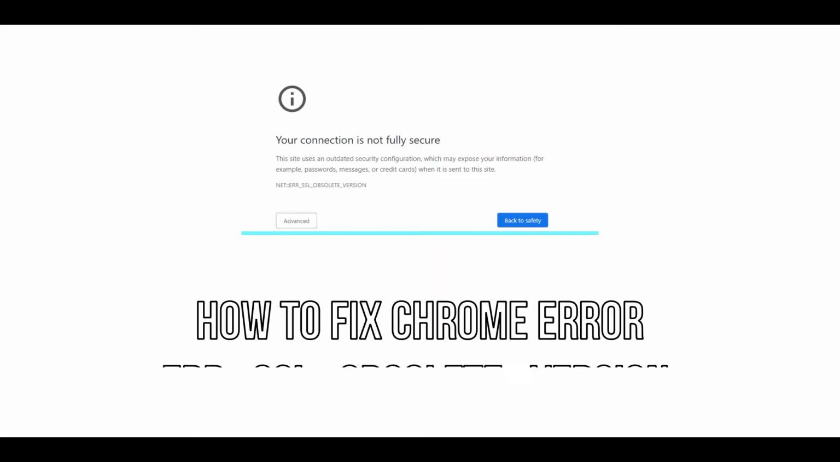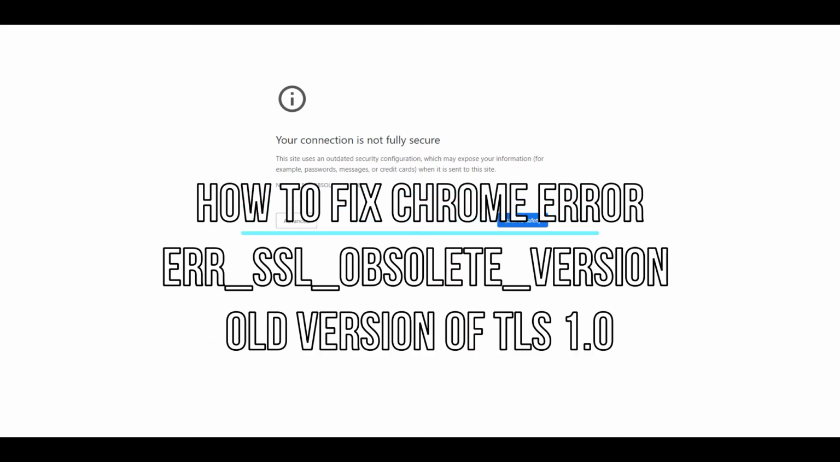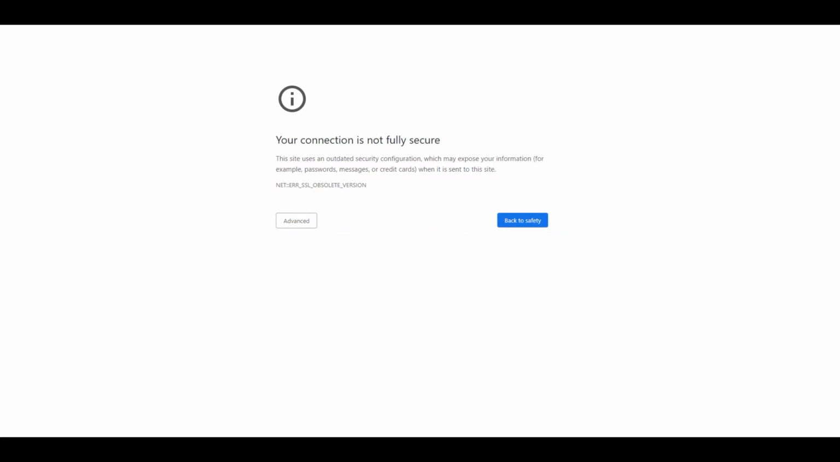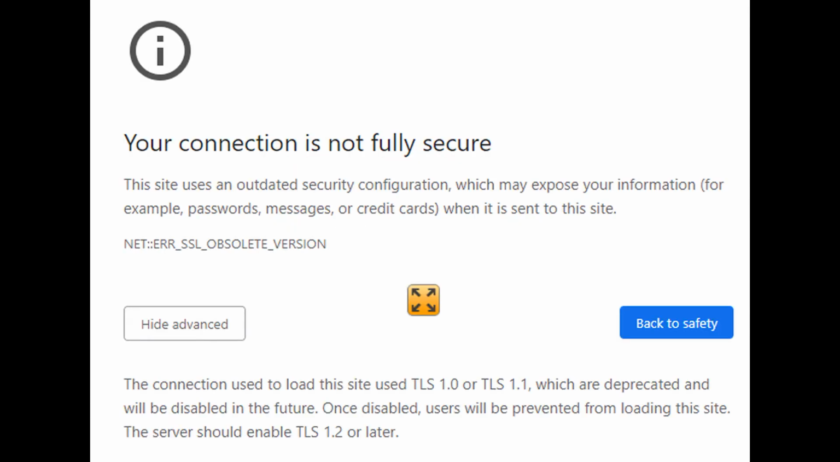Hey guys, today I'm going to be going over how to fix this SSL error. Usually what this means is your server is running an older version of TLS, whether that be version 1.0 or 1.1. And if you hit advanced, it'll give you that full error message.